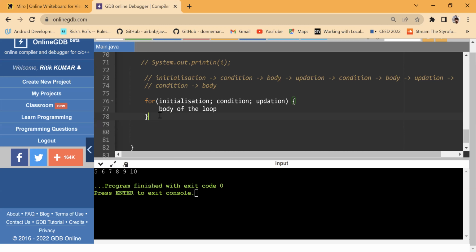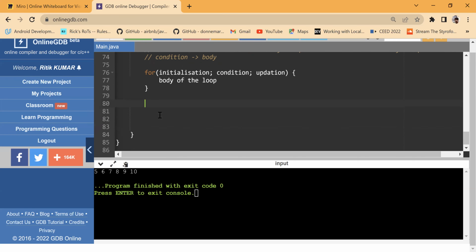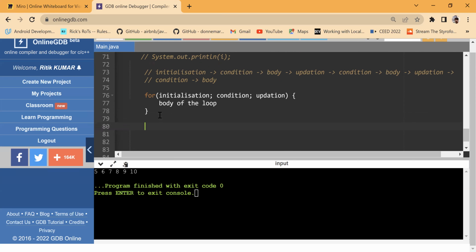This is how we wrote a for loop. This is the syntax of writing a for loop, that it has 4 parts: initialization, condition, updation, body. So this is one way of writing the loop, which is known as for loop. We have another way to write the same thing, which is known as while loop. So in while loop, we simply have a condition and a body.